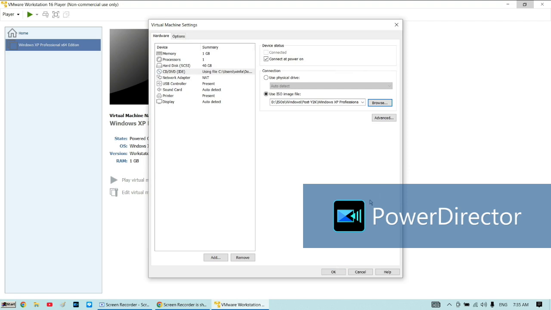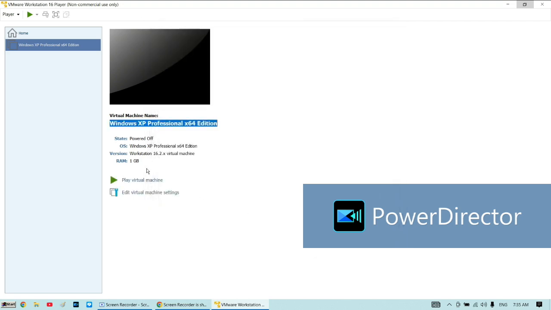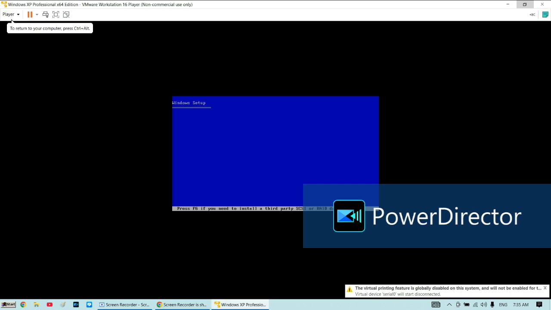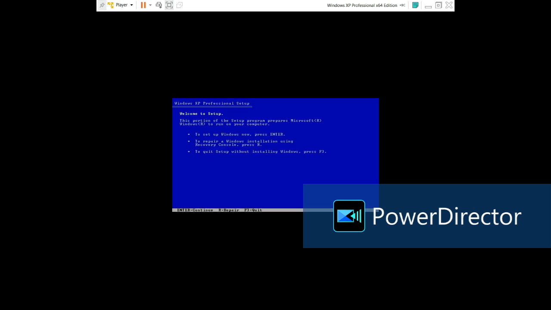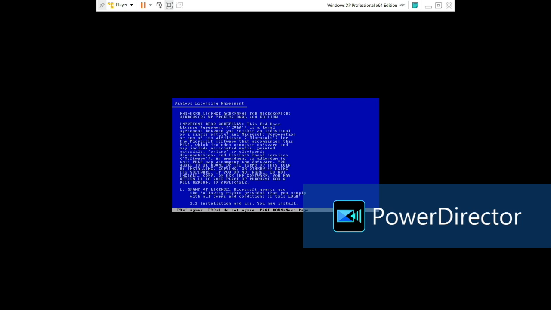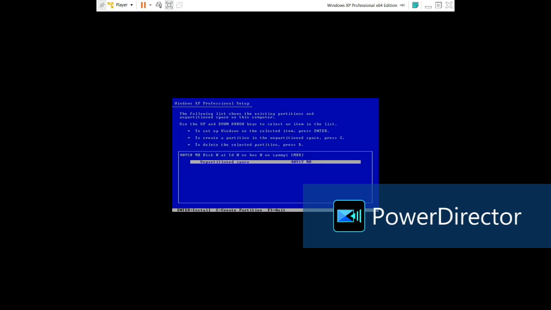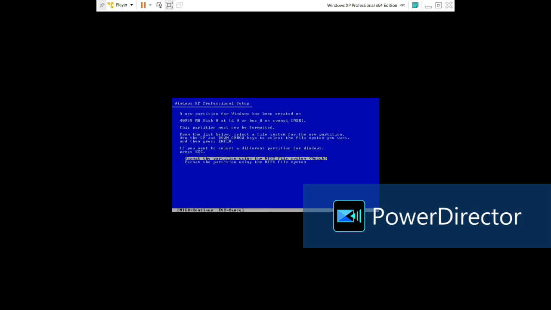Open and play. There we go. I don't know what was going on with that one. Maybe it was an upgrade ISO. I'm not sure. But now we are loading into the first portion of setup, this very blue portion. Welcome. All right. Enter to continue. And press F8.